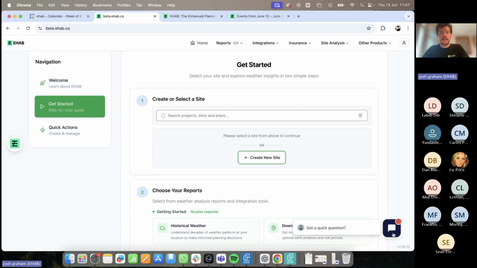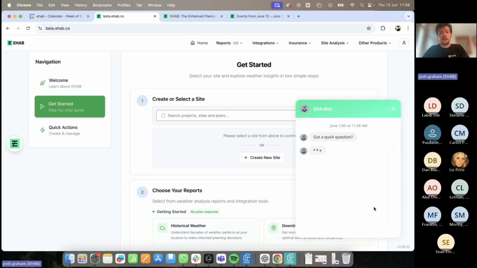And I'll also just say that if you are on the platform at any other time, down here, there's a little bot that says, got a quick question. If you open that up, there are a couple of options. One, you can directly book a call with us if you want to specifically cover a topic and you don't have time to do it right now. If you're just browsing, that will just close it.